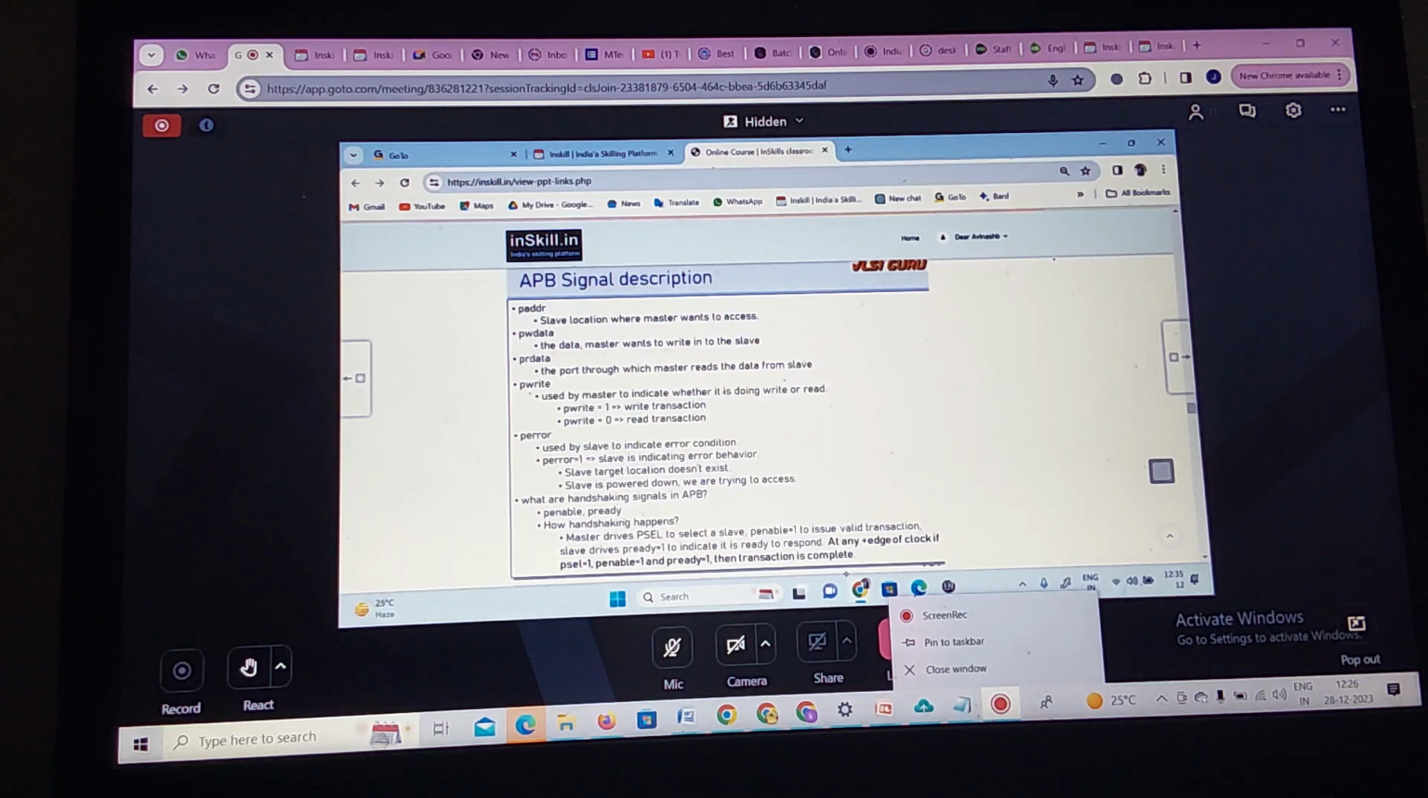You can categorize it into three kinds of signals: common signals, data signals, and control signals. PADDR, PWDATA, PRDATA, PWRITE — I can call these data signals. PADDR means what? It is the slave location that the master wants to access. PWDATA means the data the master wants to write into the slave. PRDATA is the port through which the master reads the data from the slave.